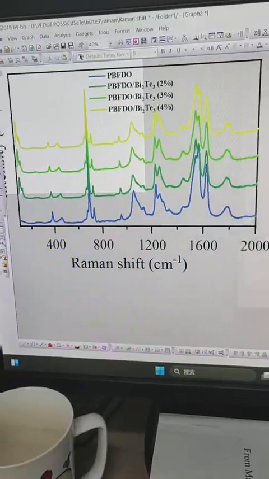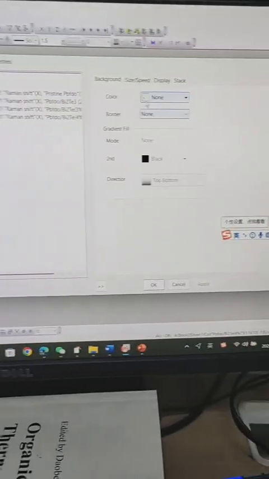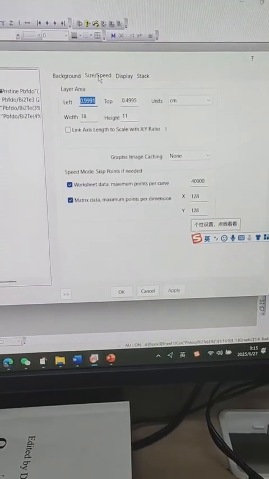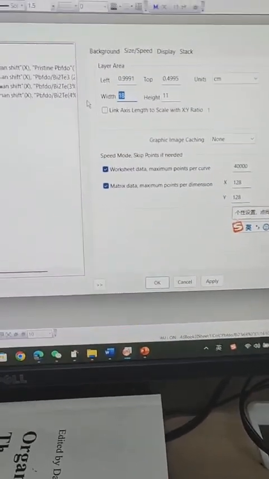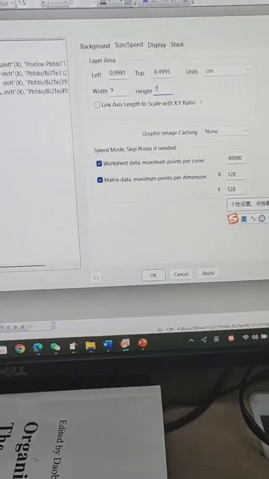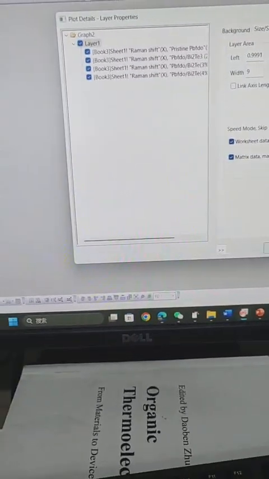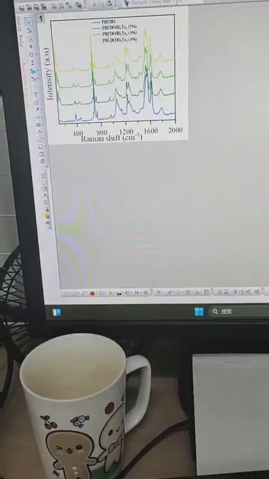So it will appear like this, and then I will make the size. Here I will reduce the size to 9, and here it is centimeter, remember, and 7. Apply it. Okay, so I applied it.